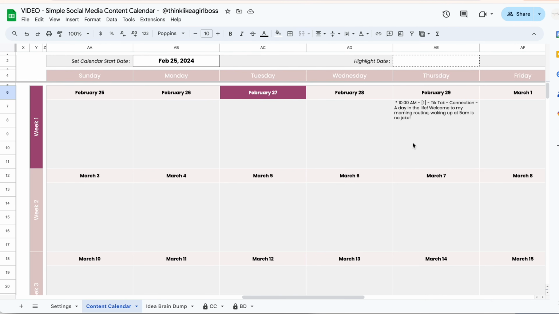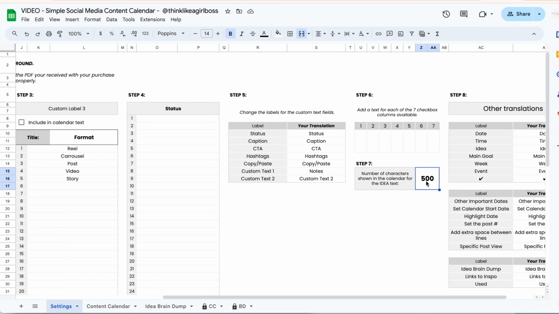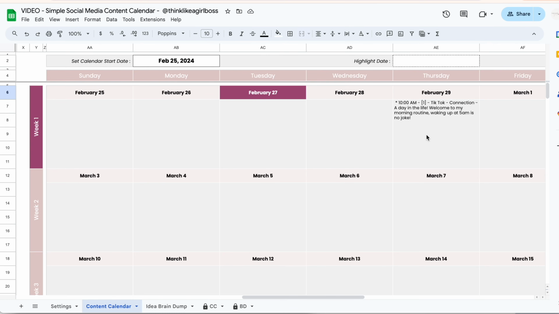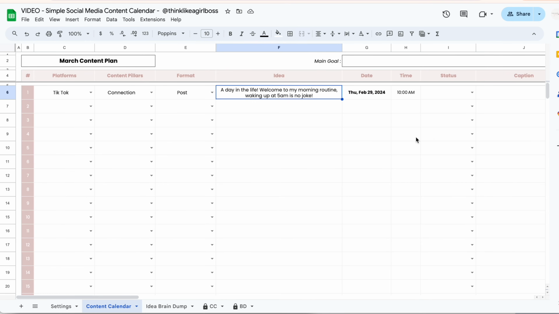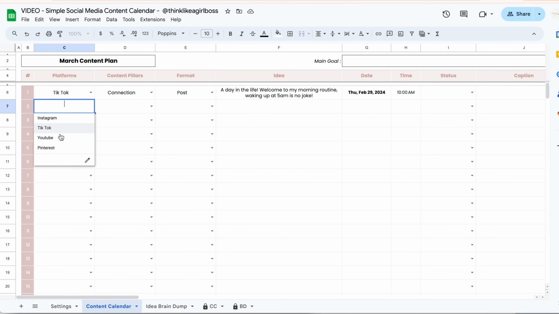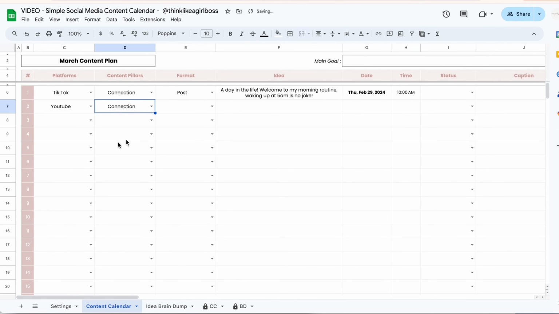So how many characters you show is entirely up to you, but if you have multiple posts per day, I suggest you limit that to a few just so you get the general idea shown in the calendar and not the entire text if your texts are too long and you're posting several times per day. So I'm going to jump back in here and I'm going to add a couple more posts for that same day.